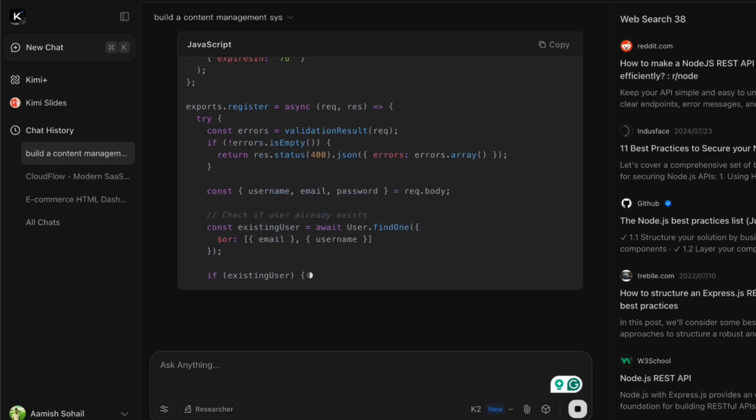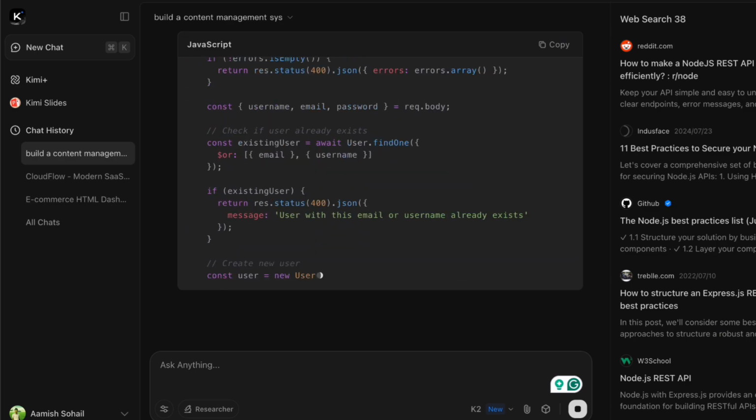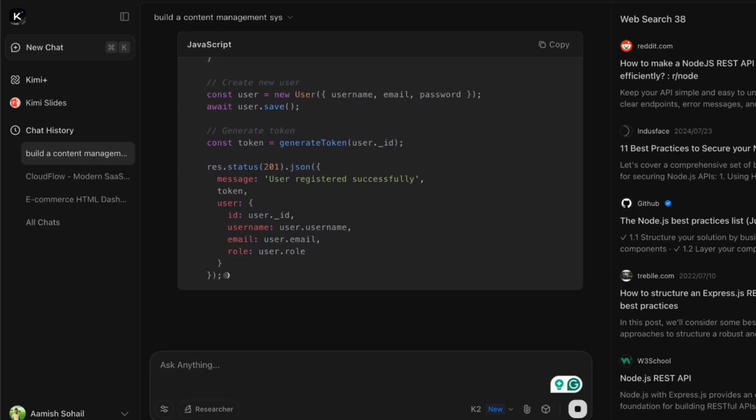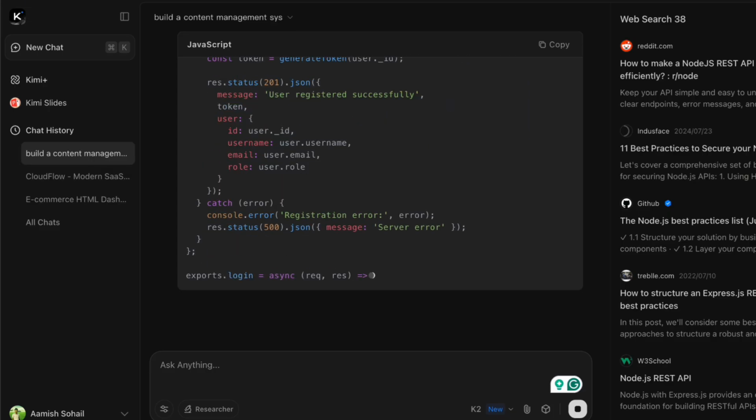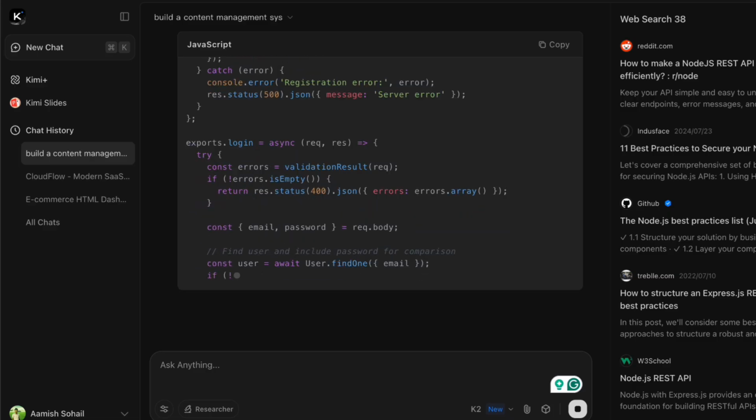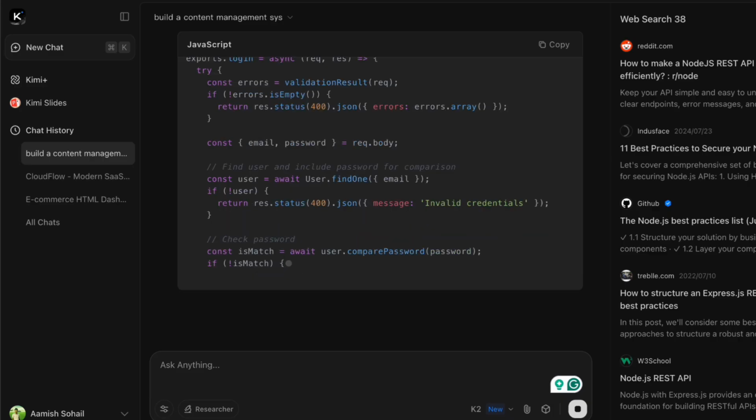The model shows good understanding of containerization with Docker, CI/CD pipelines, infrastructure as code, and cloud-native development patterns. When building applications, it often suggests appropriate testing strategies and deployment configurations without being asked explicitly.